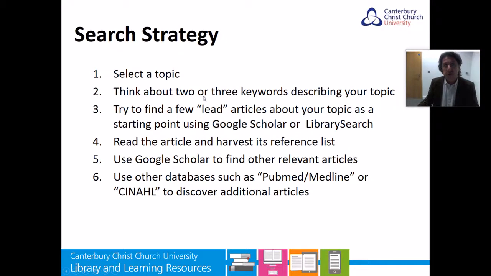So this strategy has 6 elements here, and the first one, of course, is to select a topic. Either this is a topic given to you as part of an assignment, or a topic you select by yourself, maybe related to some experiences you had at work. This can sometimes be not so easy a process, but let's assume you have selected a topic.